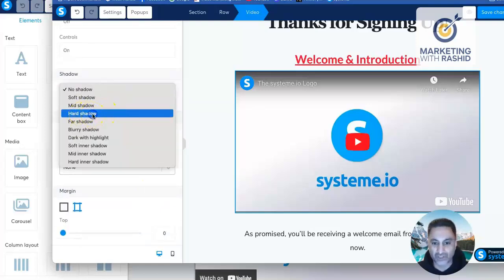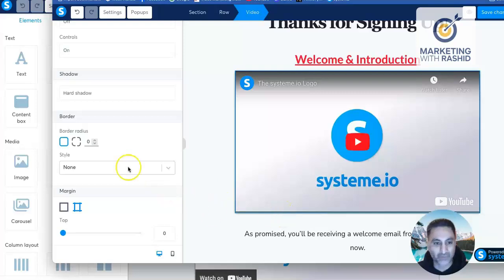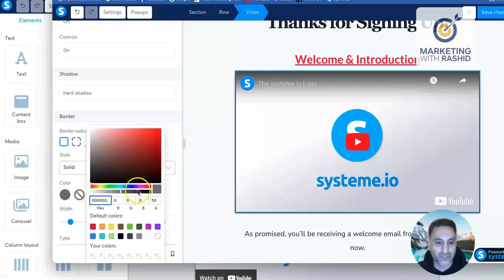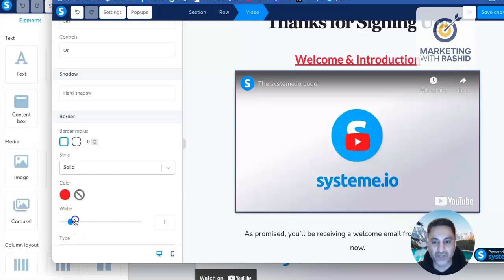See, I'm going to go for hard shadow, and little slight shadows popped up there. If you want a radius border, we'll give it a solid border. We'll do it black. I think it's already black. Let's do it red. You can see a slight red there. I'll increase that redness by moving this along. There you go. Now you can see it. Obviously you don't have to do the same colors.